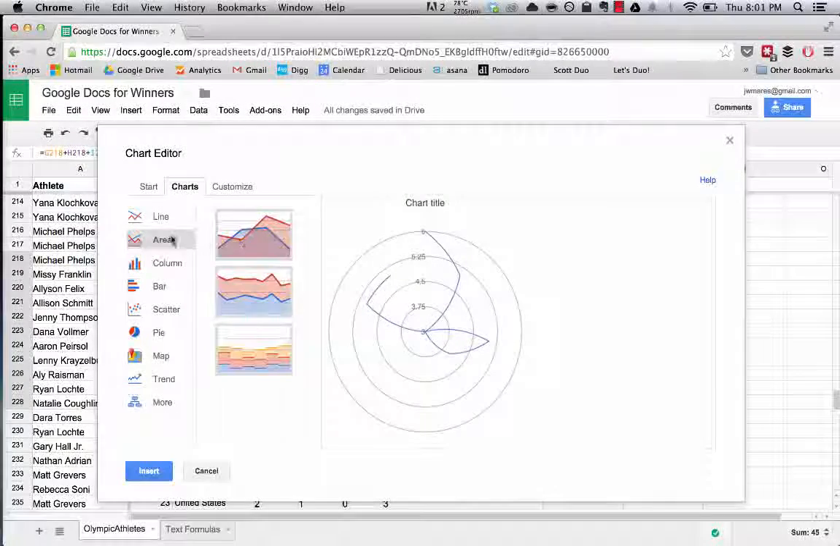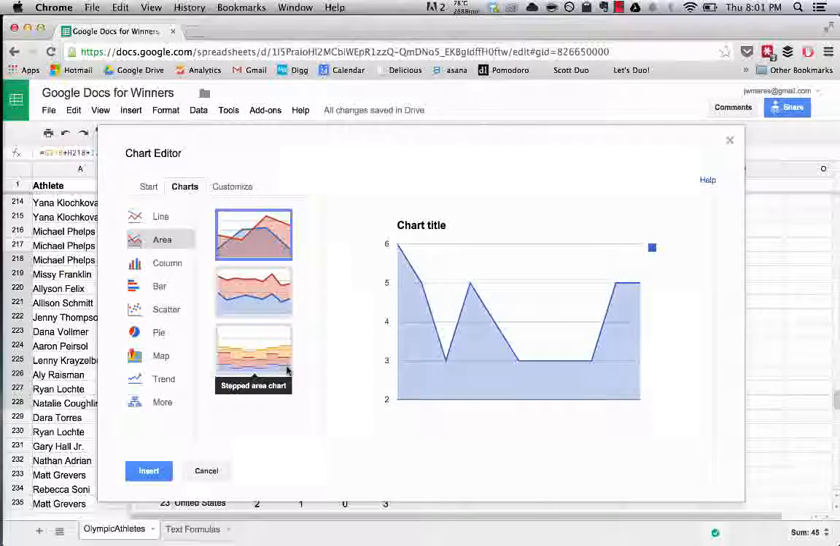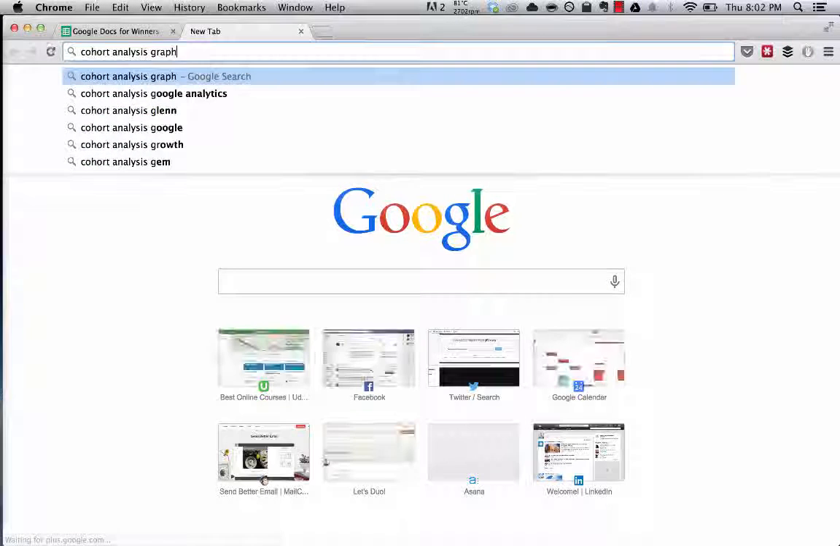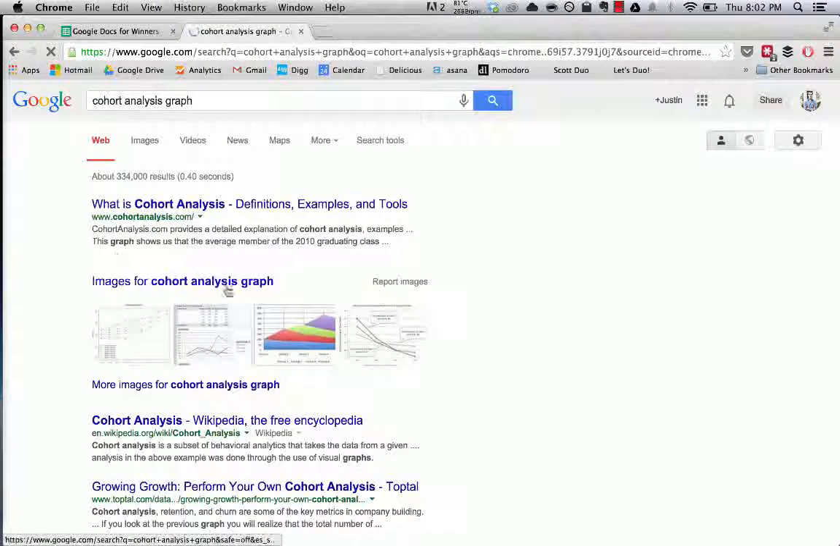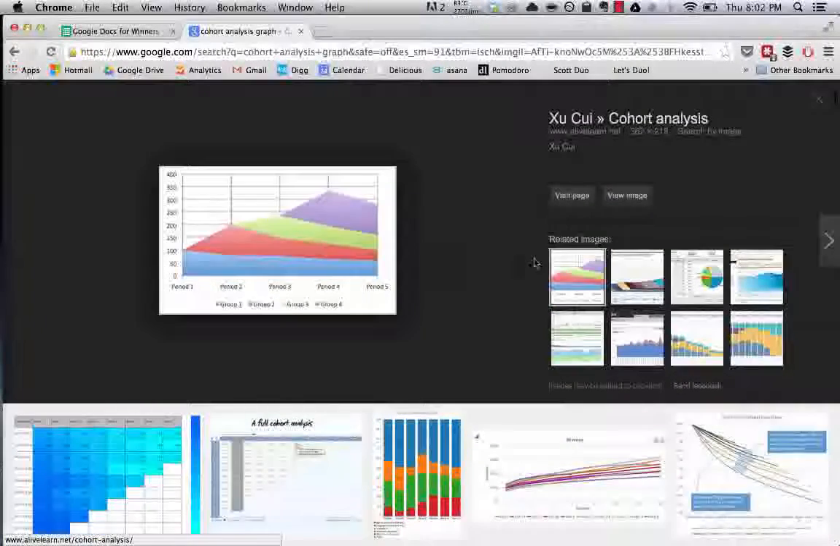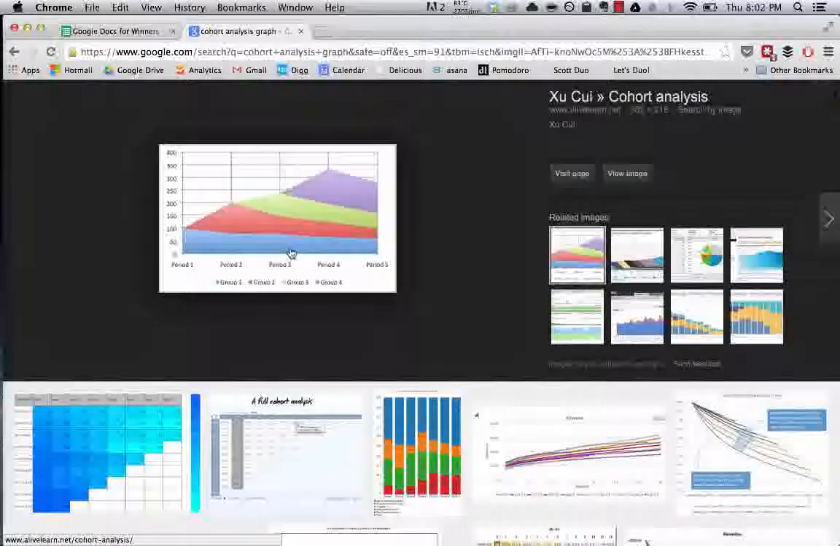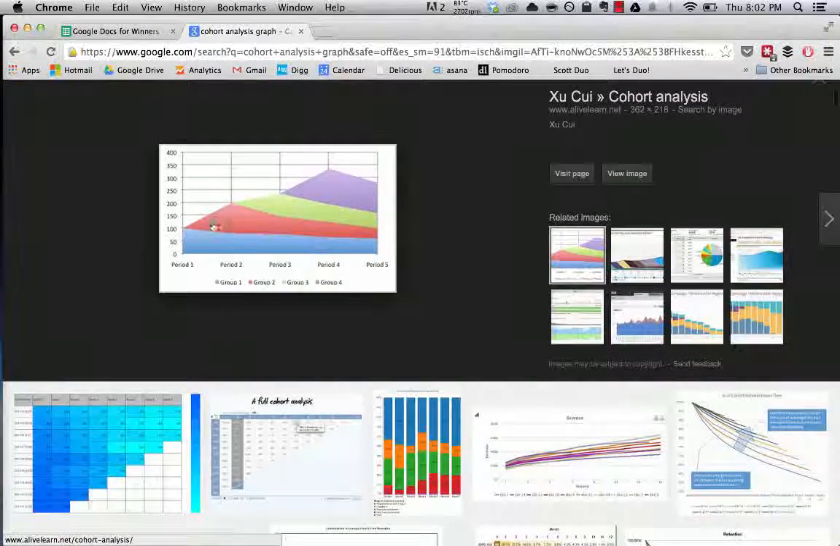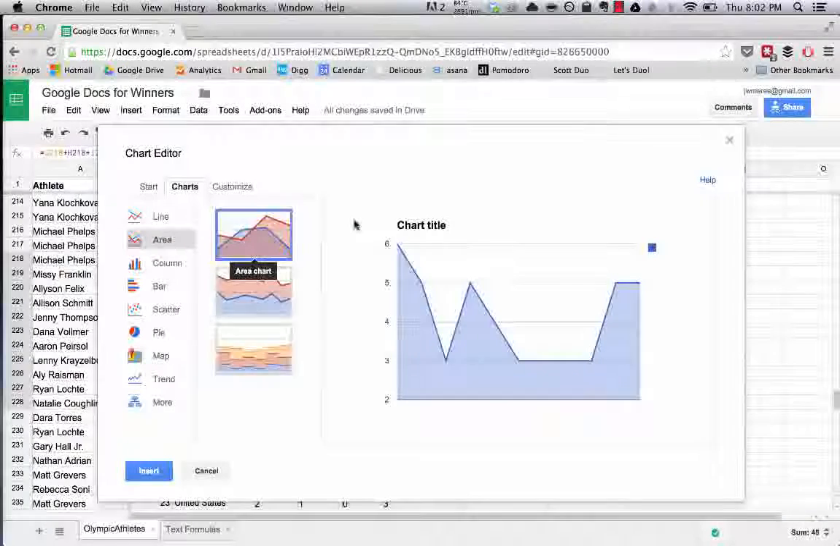Other types, you have the area. This just simply shows the area that is included under a line that you pass to Google. So this might be useful if you have a bunch of data that's growing on one another. There's something called a cohort analysis that you can do, where this is commonly used. Yeah, so this is pretty commonly used in things like cohort analyses, where you can see group one is some level of people, group two builds on top of that, and so forth.